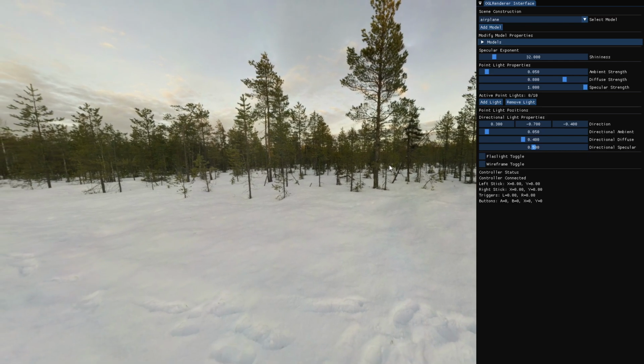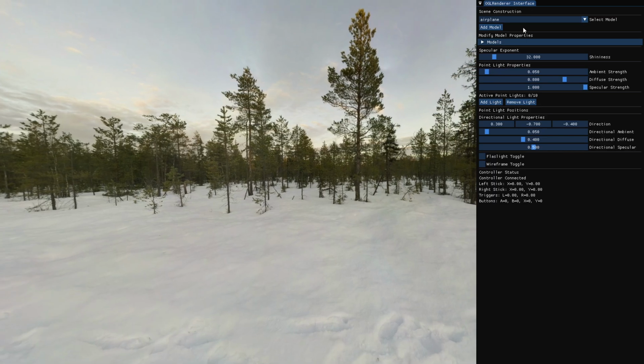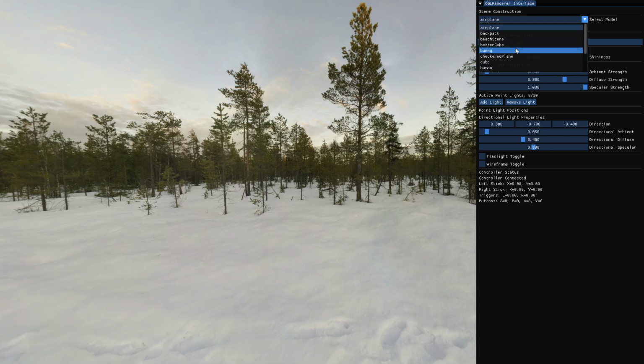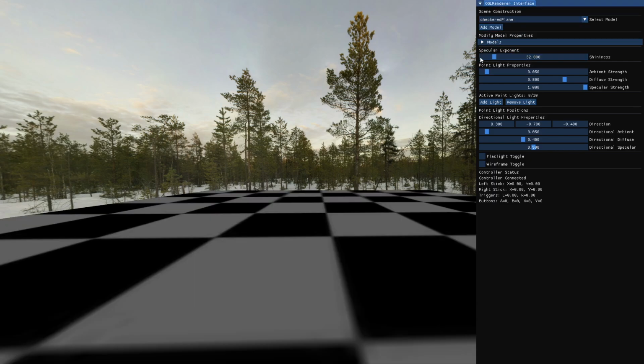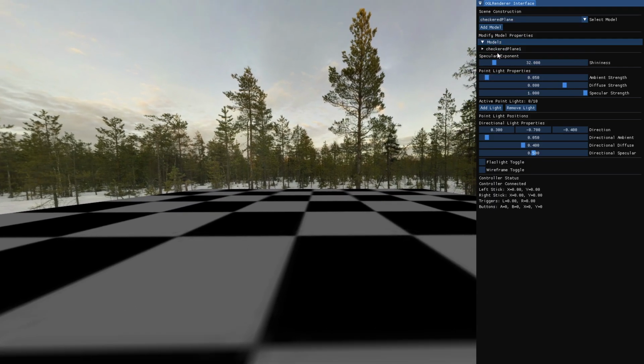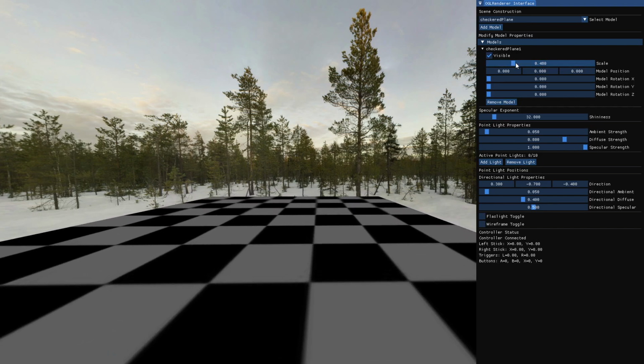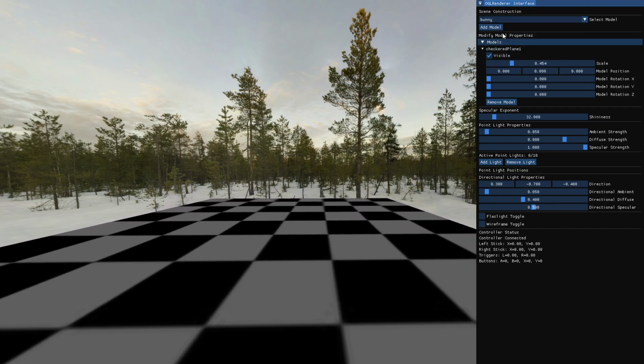So the main update in this version, from the user experience side, is that I've added arbitrary support for model loading and unloading. Obviously right now it's just an empty scene of a skybox, so we can just add a plane for instance, and then scale it down a bit, and then we can add an object.